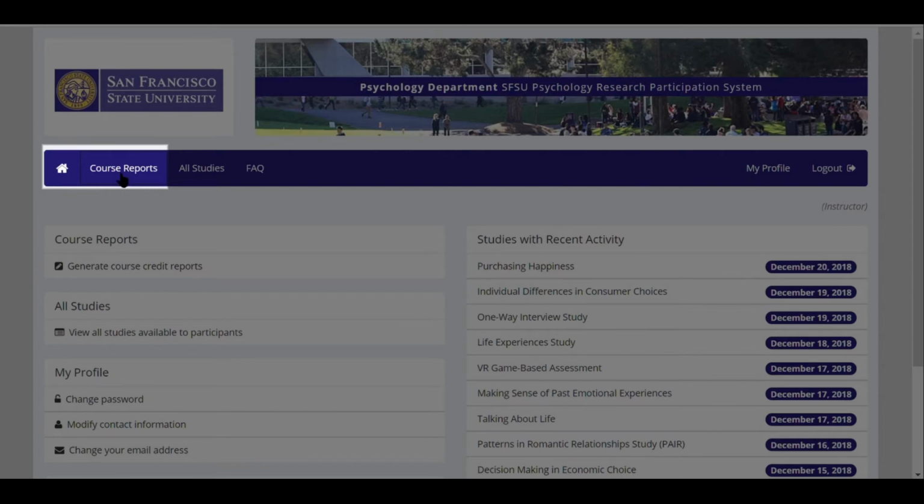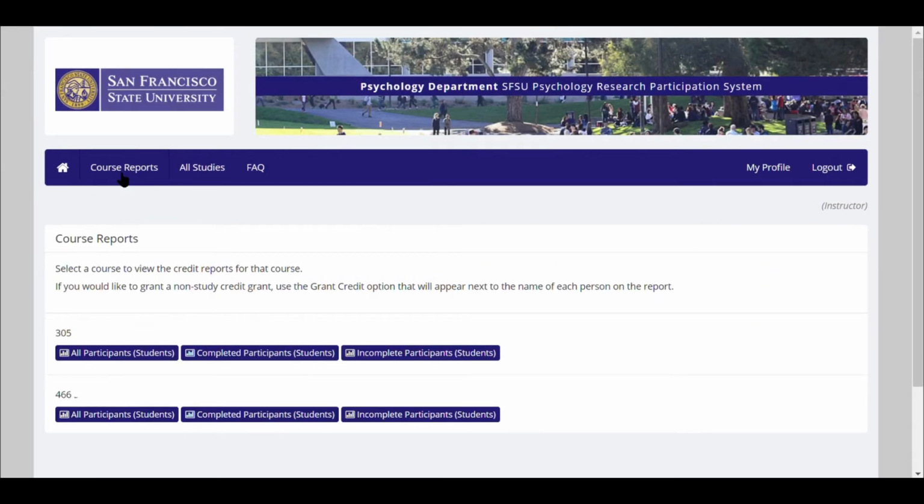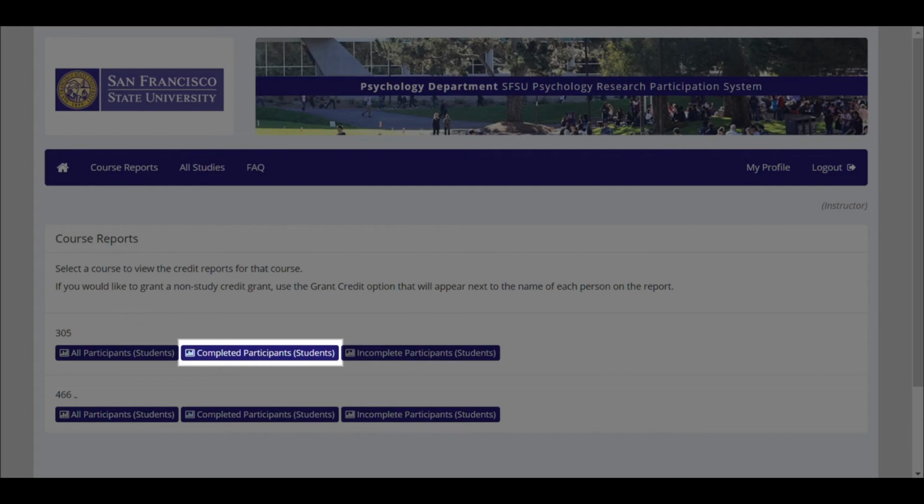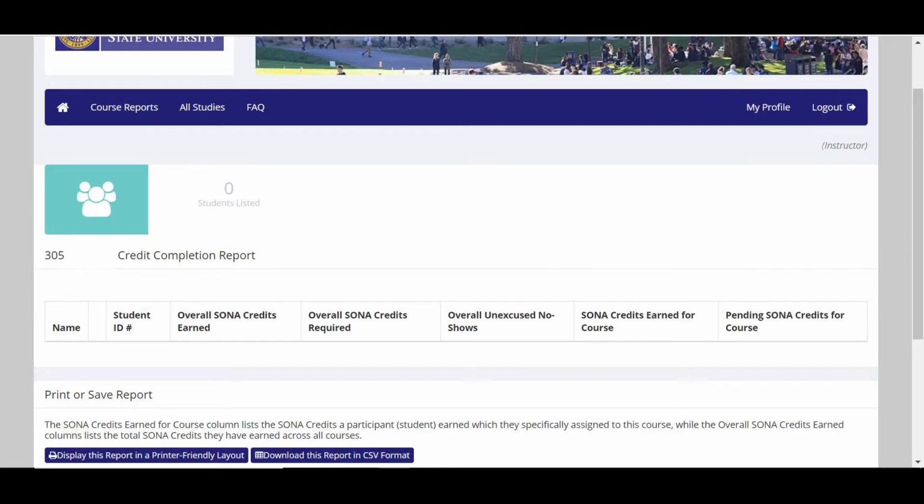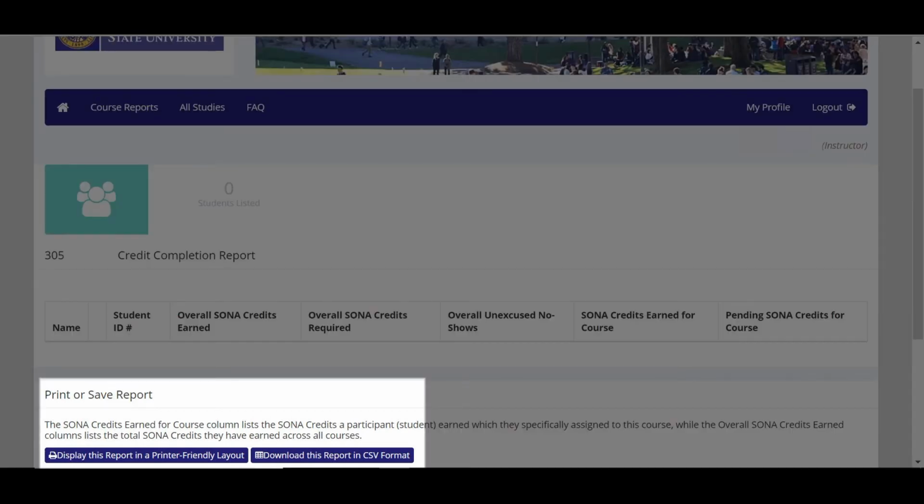To view a list of students who have completed the required number of SONA credits for your class, navigate to the Course Reports page and click on the section option Completed Participants. The following page will generate a list of students. This report can be downloaded in CSV format or printed from your browser.